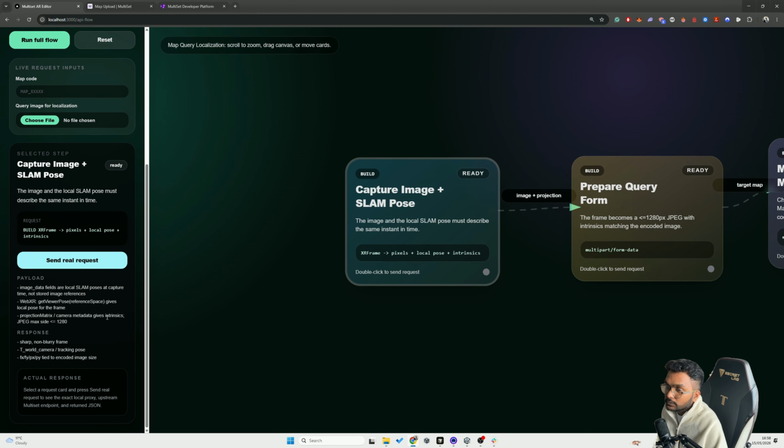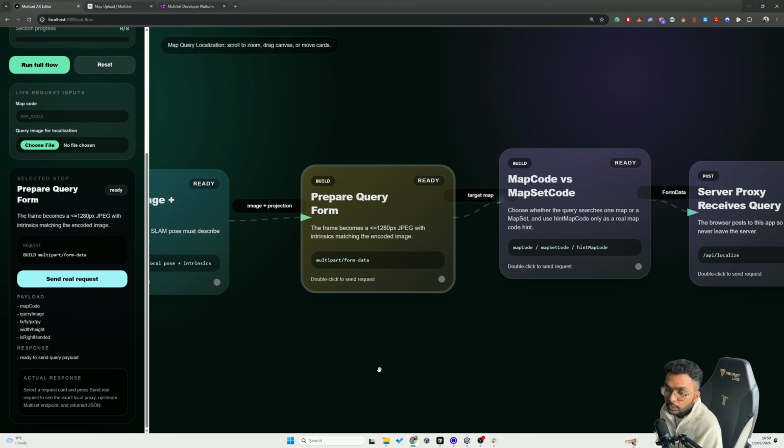Then using WebXR, we are going to get the viewer pose. That's the reference space, which gives us the local pose for the frame, and we have a projection matrix. Camera metadata gives you intrinsics, and for the JPEG, the max size is 1280. So everything should be less than that, or let's say that's what you can send. And then in response, you'll get a sharp, non-blurry frame, and then you will get a world camera tracking pose.